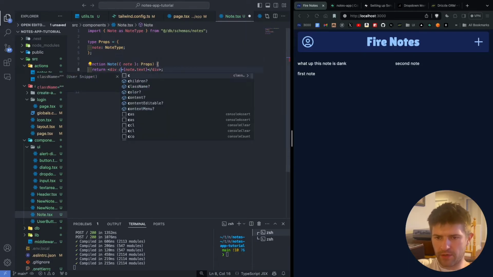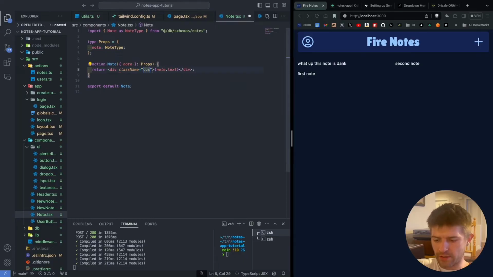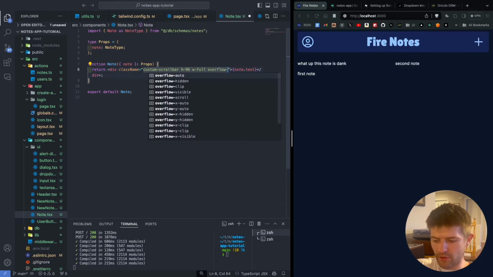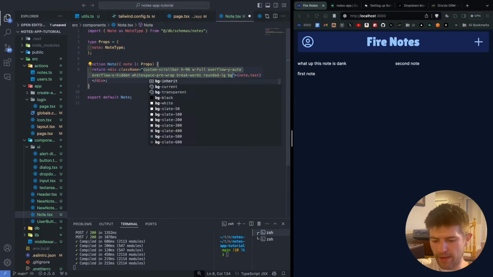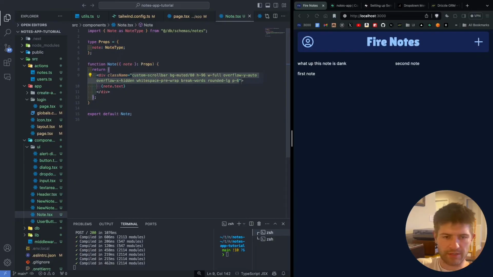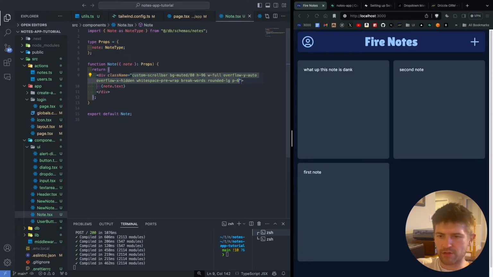So we're going to come right here. We're going to add some CSS. We're going to say custom-scrollbar, which we added at the beginning. We'll say a height of 96, width full, overflow-y auto, overflow-x hidden, whitespace pre-wrap, break-words, rounded-lg, background muted/80 for a little bit of transparency. And we'll say padding of 6. So now this is starting to look like something.